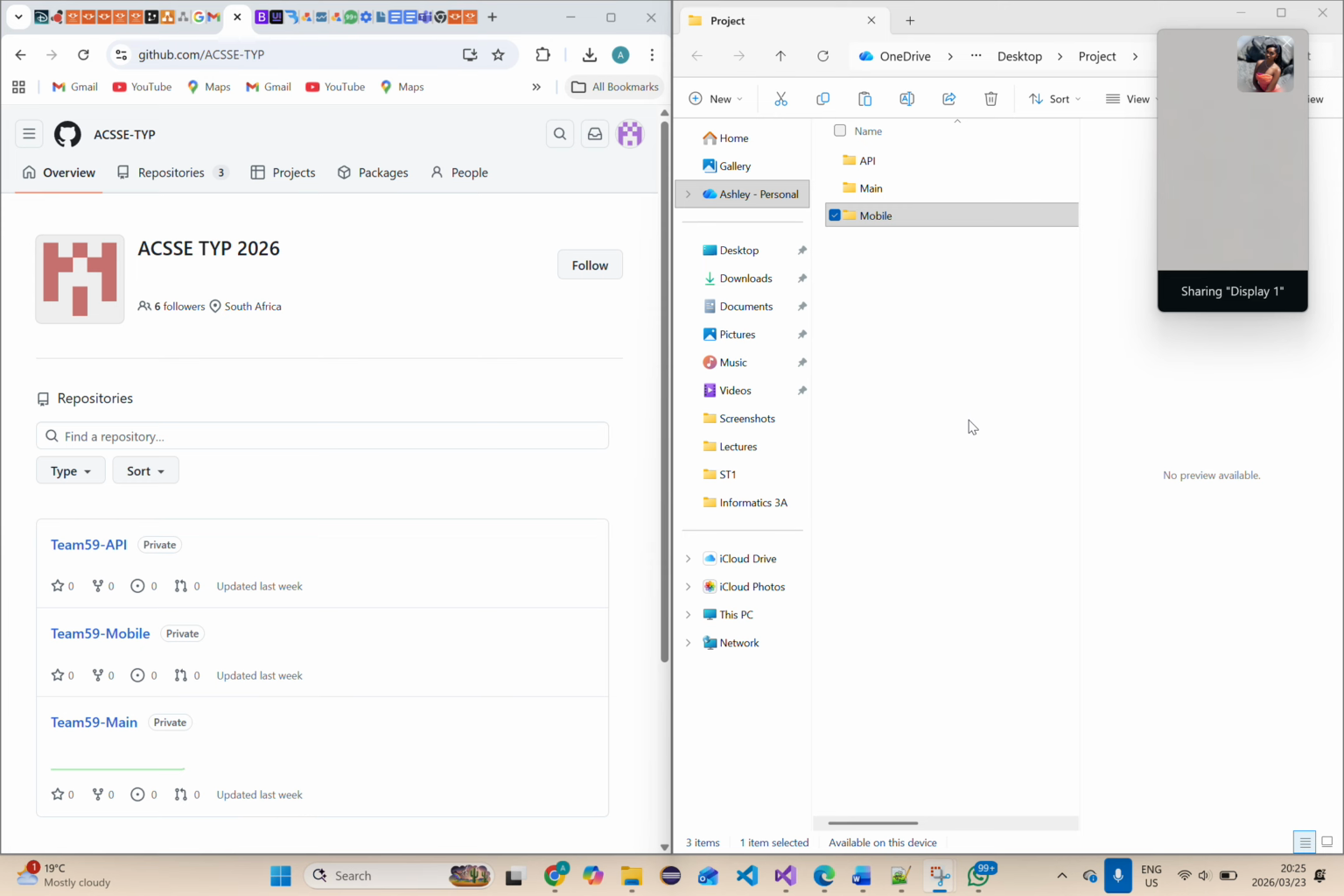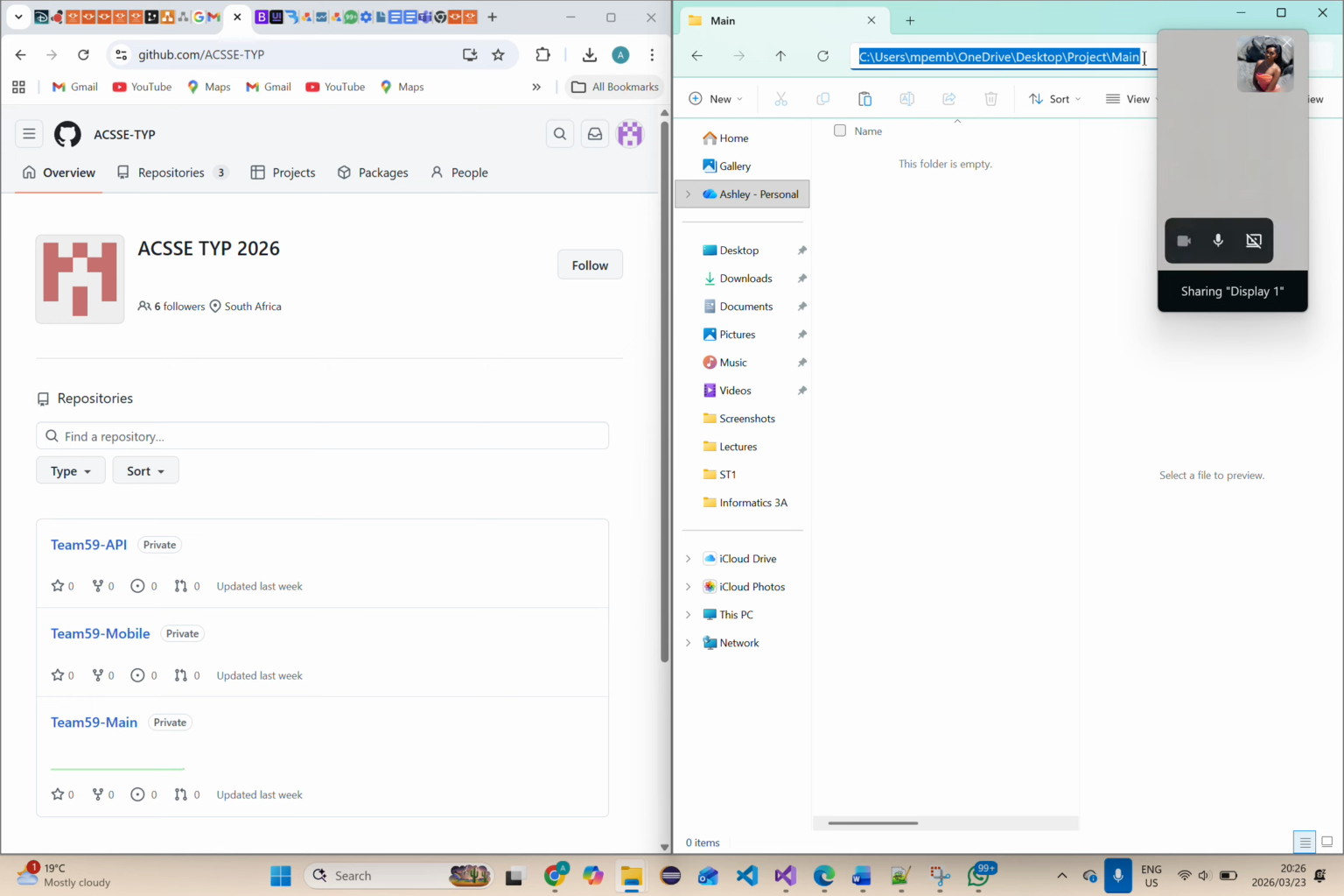Okay. So you're gonna open on your file explorer, open main, the main folder. Okay. So you see the top of your file explorer, where it says OneDrive project main. So just put your cursor on that bar, but on an empty space. Yeah, and then right click and then say open terminal.